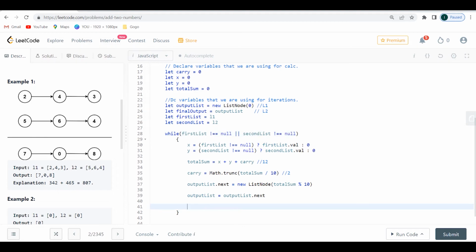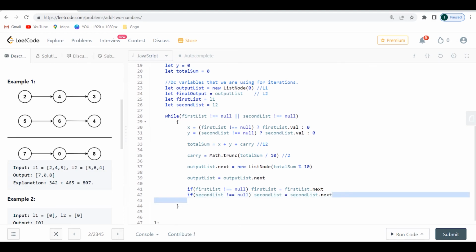All right. Now the final part is that when we actually calculated, we want to move one step ahead into list 1 and list 2. Keep in mind, once again, that we can have a null variable here. So that's why before moving, I want to check. And the way I'm going to do it is I'm going to check if first list is not equal to null. Then I'm just going to say first list is going to be equal to first list.next. That's how I'm going to move. The same is going to go for second list. Second list is equal to second list.next. And this should be good to go now.